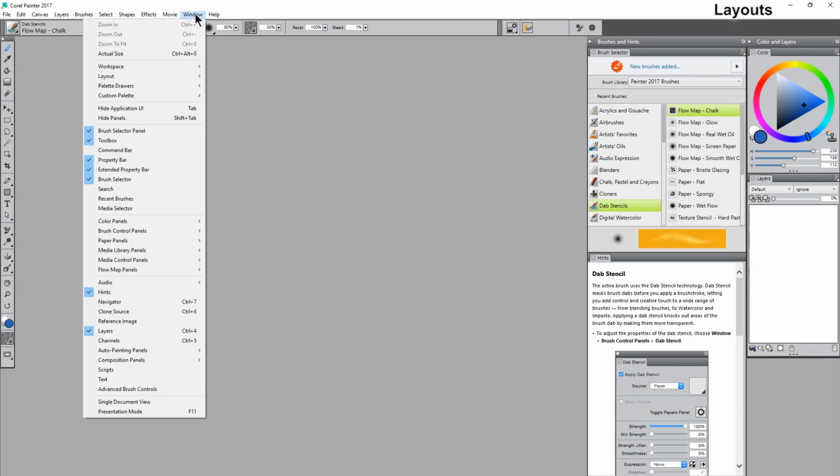Let's take a look at some of the other layouts. We'll go to Window, Layout, and there's layouts for Simple, which is a minimal user interface, very useful for painting on a tablet or a small screen. And then we have some layouts for concept art, illustration, fine art, photo art, and manga art, which you're welcome to experiment with if you like.